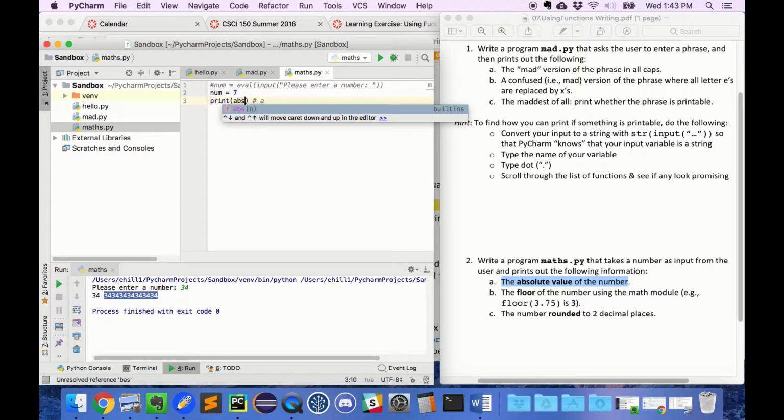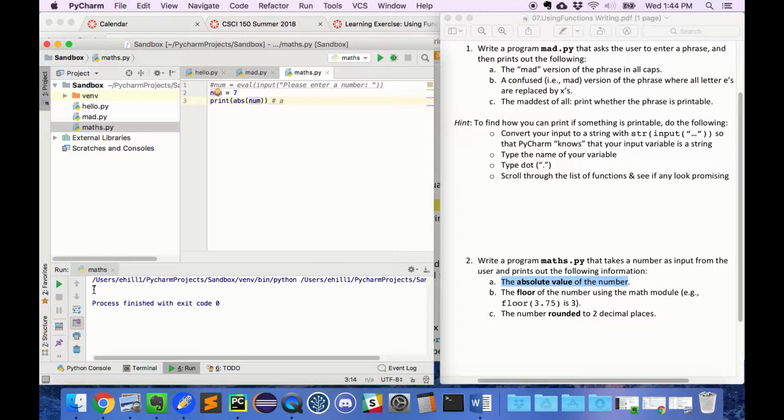Oops. Okay. Now let's test it. Oh, good. It printed out my number. Well, shoot. How do I know if my absolute value function is working? If I give it a positive number, am I going to be able to tell that I'm correctly using the absolute value function? No. So to test this out, I need to give myself a negative number.